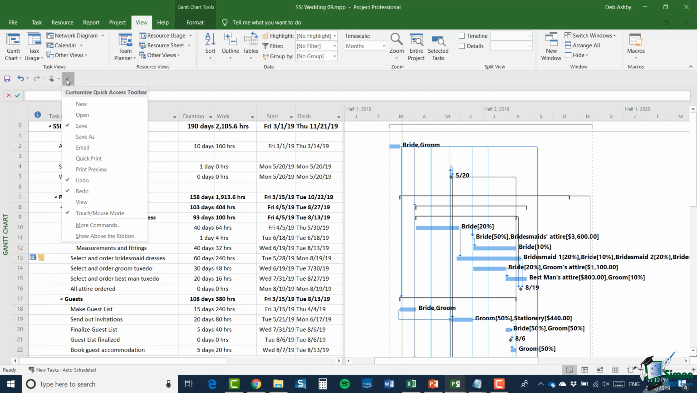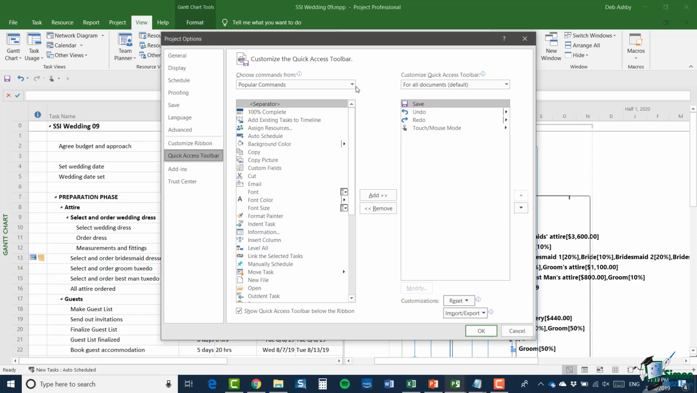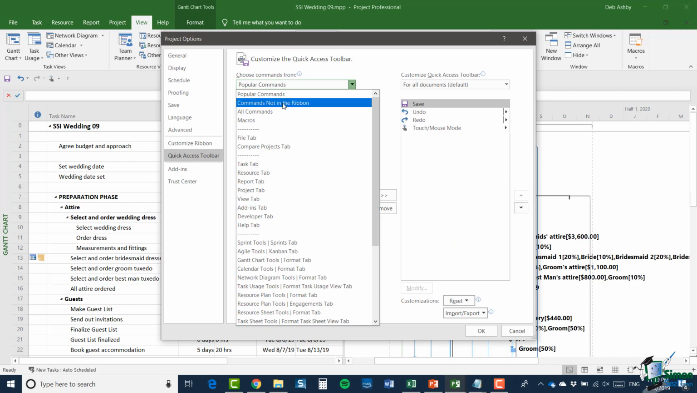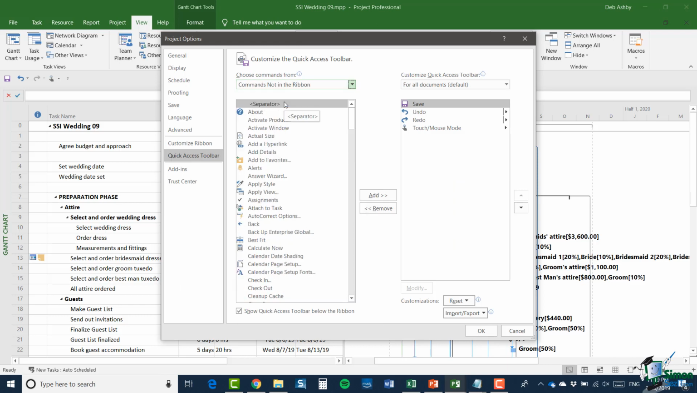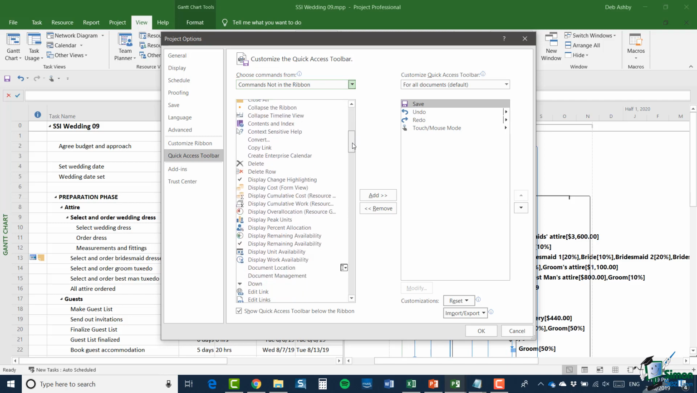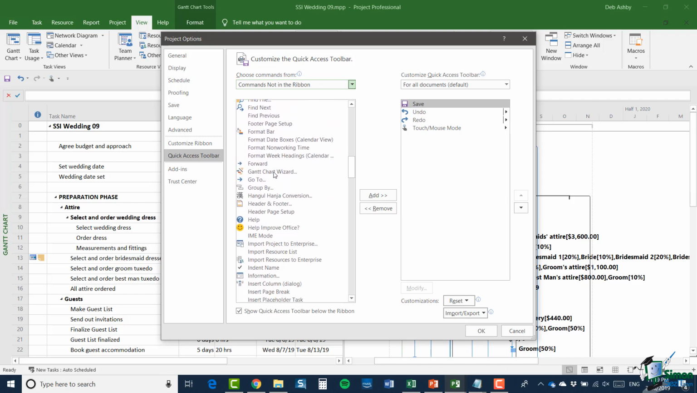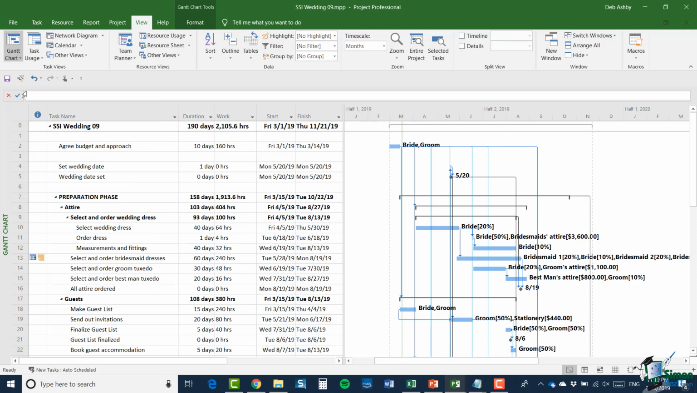So let's go to the drop down and we're going to jump down to More Commands. And we're going to go to the categories. So in the category, Commands Not in the Ribbon, that sounds like where we're going to find it. And if we scroll down, again, these are in alphabetical order, we should find one called Gantt Chart Wizard, which we do. And what I'm going to do is I'm going to add the Gantt Chart Wizard to my Quick Access Toolbar just by clicking the Add button. And click on OK. And if you look now up on the Quick Access Toolbar, you'll see I have my new Gantt Chart Wizard icon on the Quick Access Toolbar, making it really quick and easy to use.